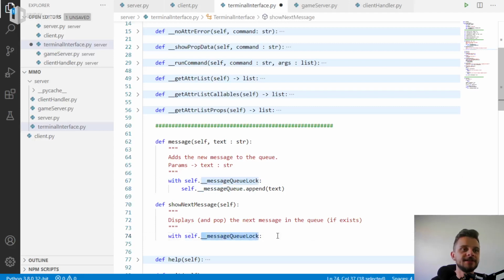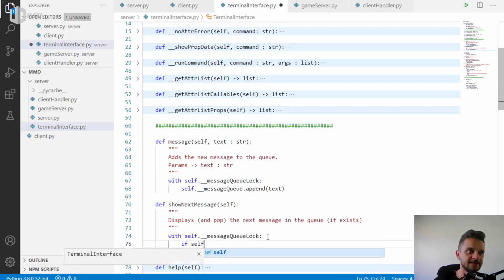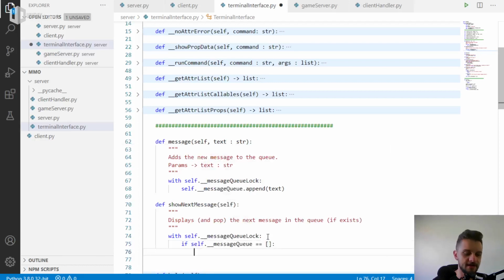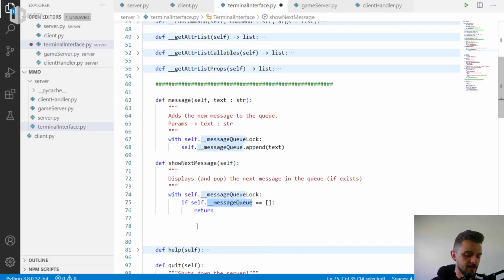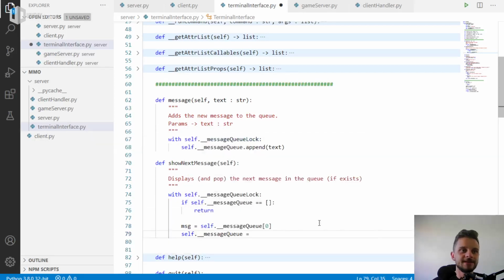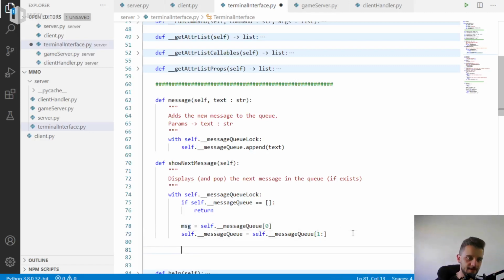So with self.message queue lock, what I'm gonna do is, if the self.message queue is empty, I'm gonna return. No need to keep doing this thing here. But if not, I'm gonna retrieve the message. So I'm gonna take message queue index 0, and I'm gonna set the message queue to be the message queue excluding the first element, so starting in the first element, which is the second. Okay. So this is what I'm gonna do. And in this message here, I will actually print the message.